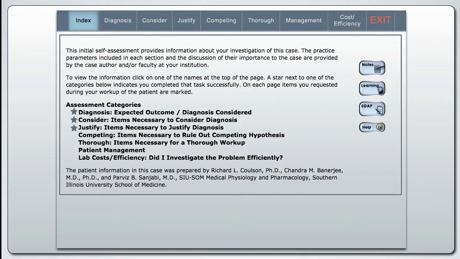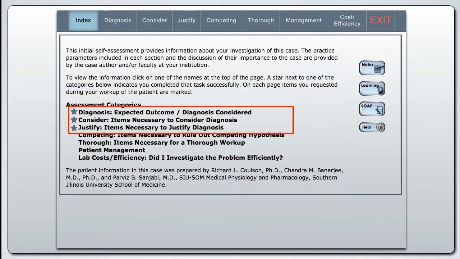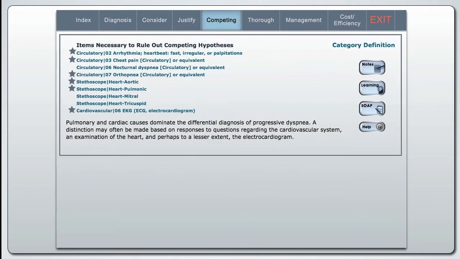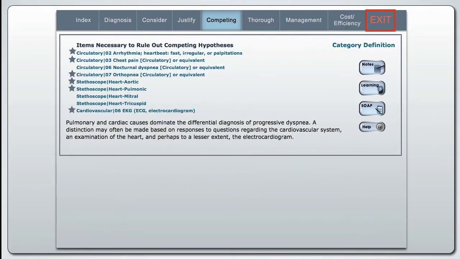Once students have completed the patient encounter, DxR Clinician can provide them with feedback on their performance in these assessment categories. Stars mark the tasks the students completed successfully. Category buttons reveal the items required for satisfactory performance. If the student failed to include any of the items required, they can click the item to see the information, adding to their store of knowledge after they are done working through a patient case. At this point, the student exits the DxR Clinician case.